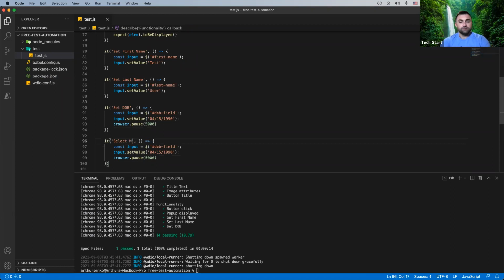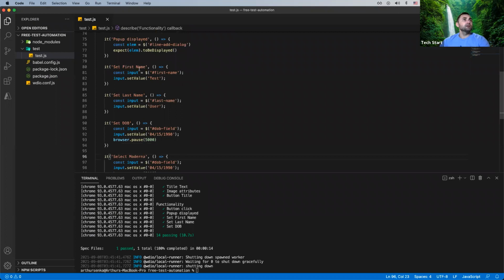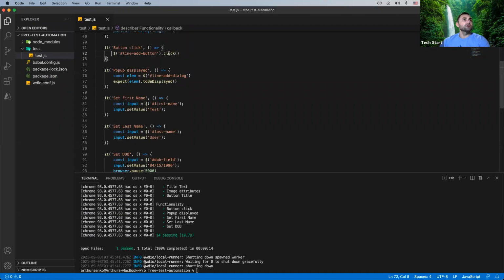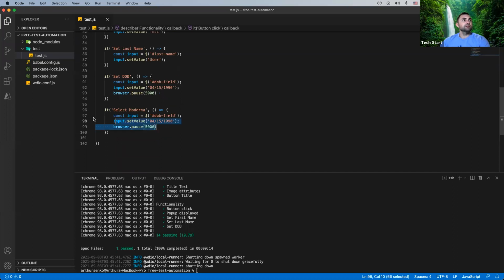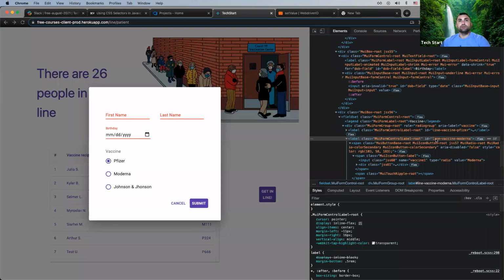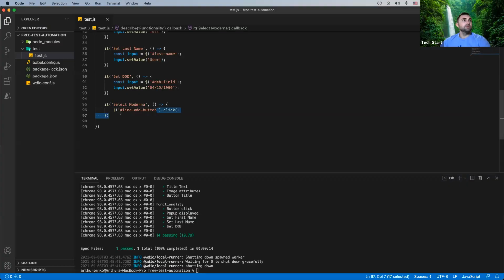Select Moderna. Where's the click? Click over here. Like this. Select Moderna. Let's remove this browser password here and over here. And just need to replace ID, which is line vaccine Moderna. Okay, line vaccine Moderna. Got it. And then I need to click that button. Click submit.